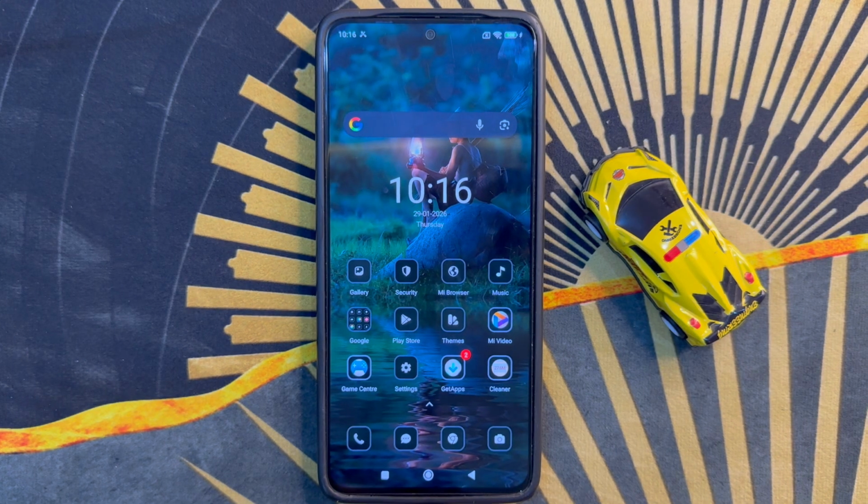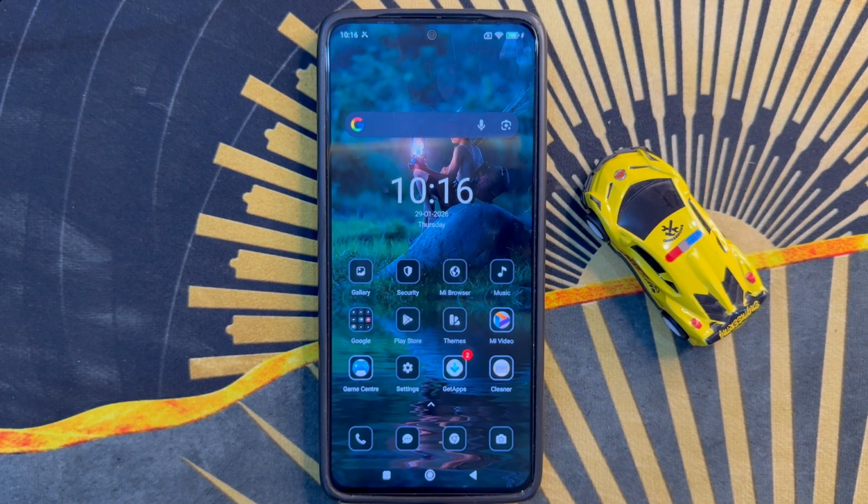How to fix messenger notification not working on Poco M8. Let's start the video. If you want to fix this problem, first restart the device.